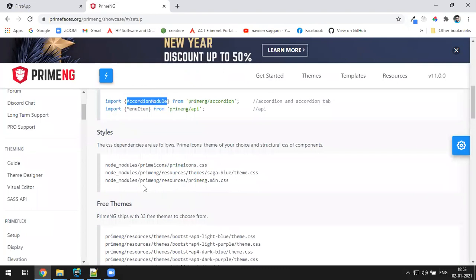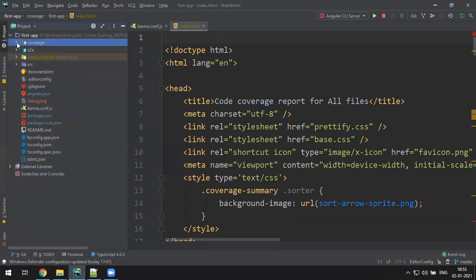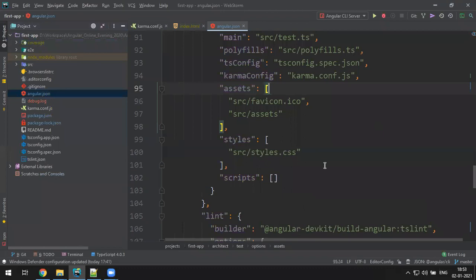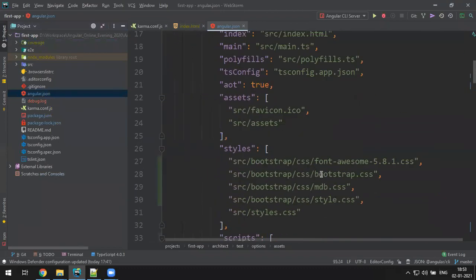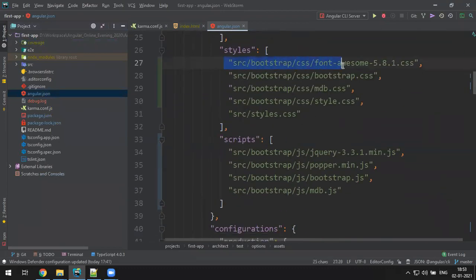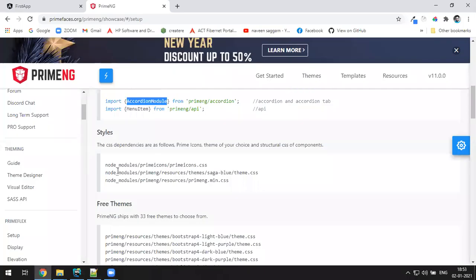And what css files will you add? Normally for Bootstrap we add some css. What css do we add? You know where we added the css configuration, in angular.json. In angular.json, somewhere here, see, bootstrap.css, mdb. Instead of this one we have to configure these: style.css, prime.css, the theme, and this one, main.css.